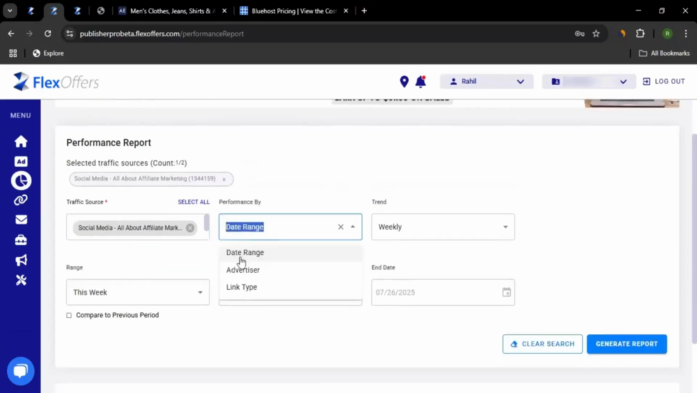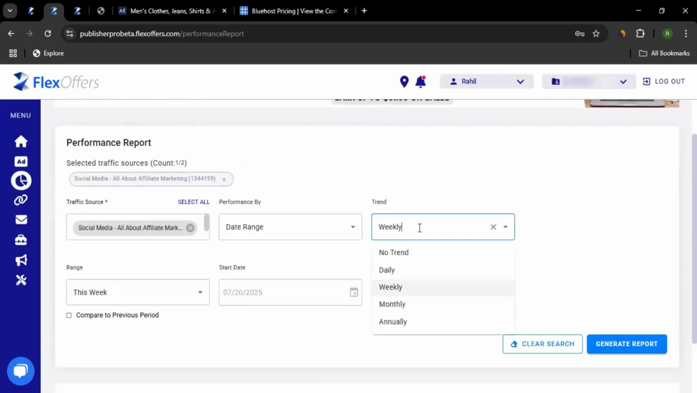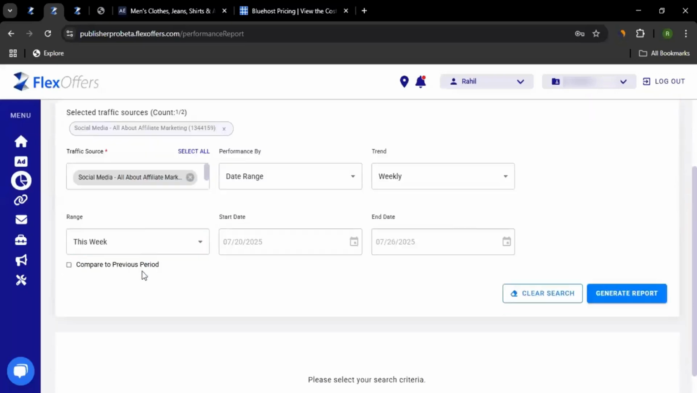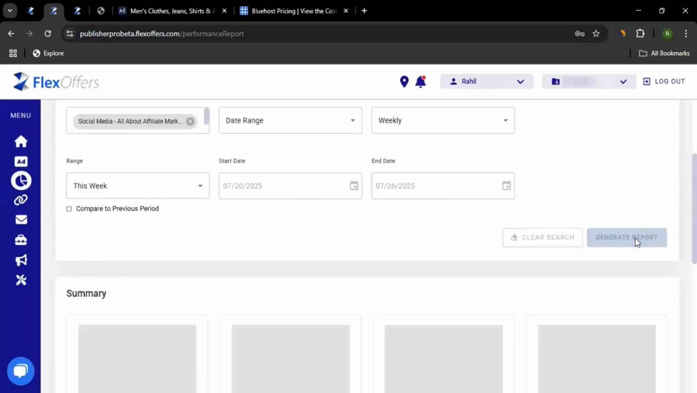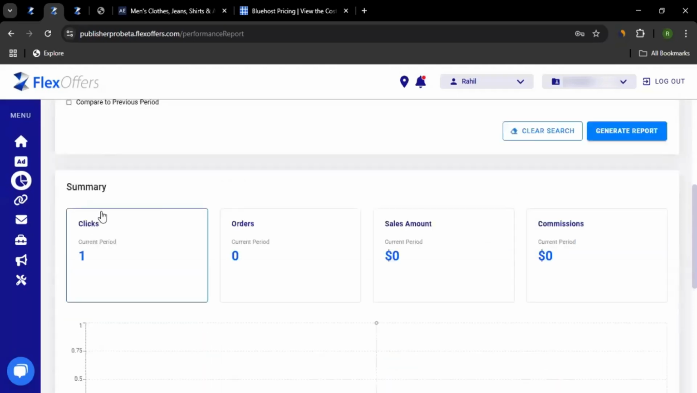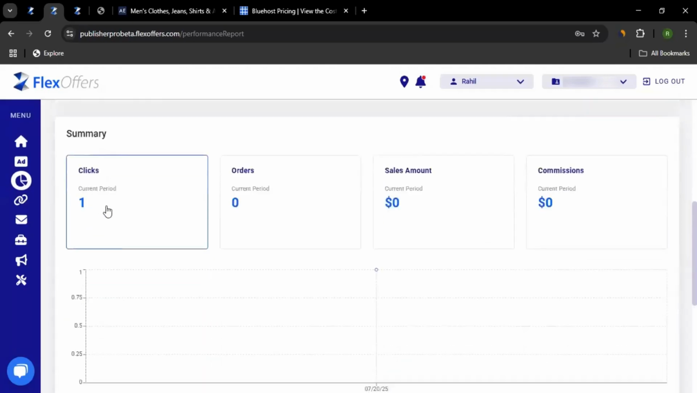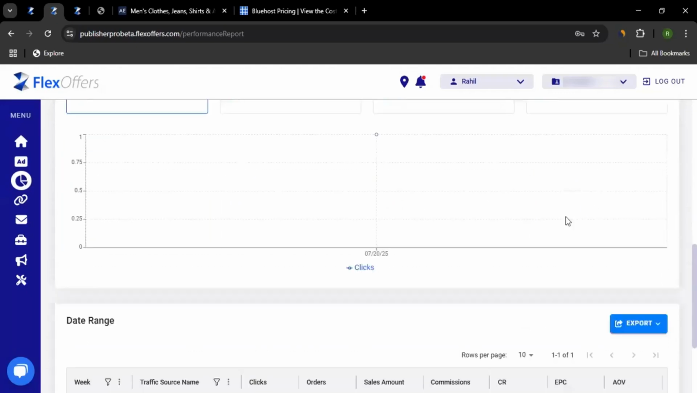Select performance by date range, advertiser, or link type. Trend, you want to see the trend of weekly, daily. Accordingly, you can select the range, start date and end date, and click on generate report. When you do that, it will generate the report. It will show the summary. So there seems to be one click. Order details will be here, sale amount will be here, and commission detail will be here.